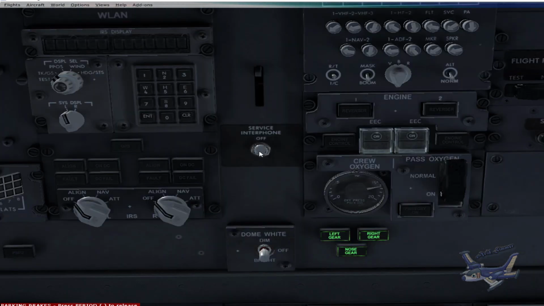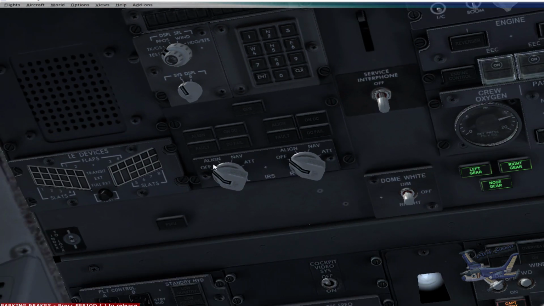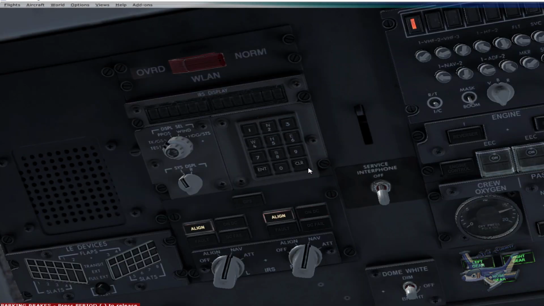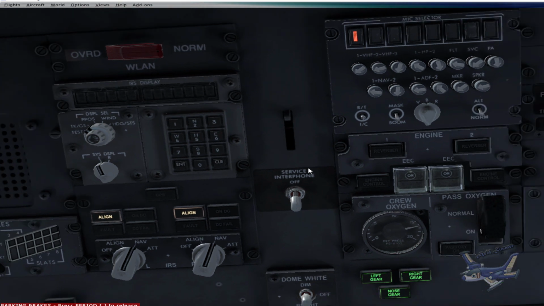So we turn our service interphone on. This is basically for communication with the ground crew. Then we align our IRS so that we can start programming our FMS or FMC. So it usually takes about 8 minutes or so to align. So basically you just give it some time to align.